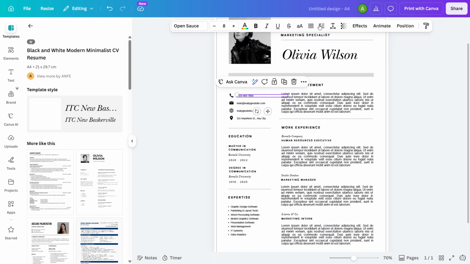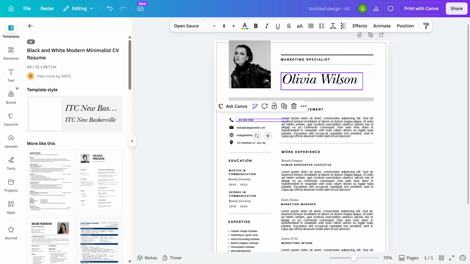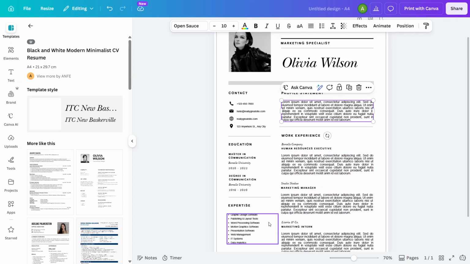Start by replacing the placeholder name and contact details with your own. Include your full name, a professional email address, a phone number, your general location, and if relevant, a link to your LinkedIn profile or online portfolio. Next, add a short professional summary at the top. In 2 to 4 sentences, explain who you are, what you do, and the type of role you're targeting. After that, update the skills section with your key strengths, focusing on skills that match the jobs you're applying for.